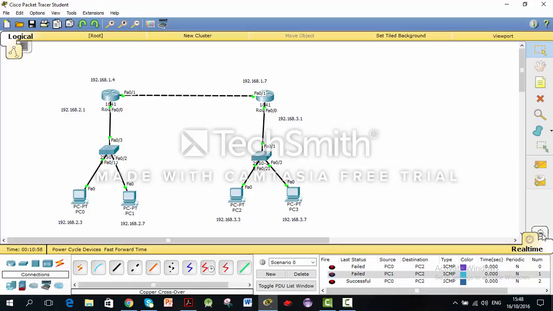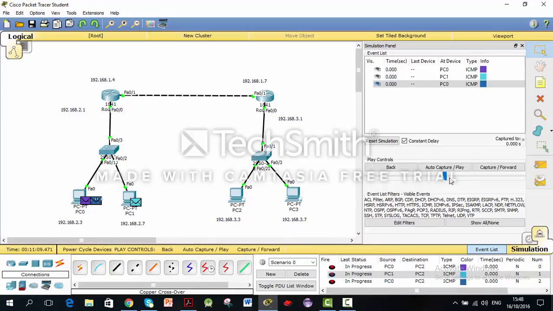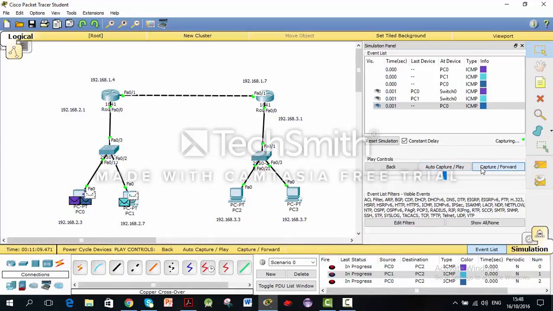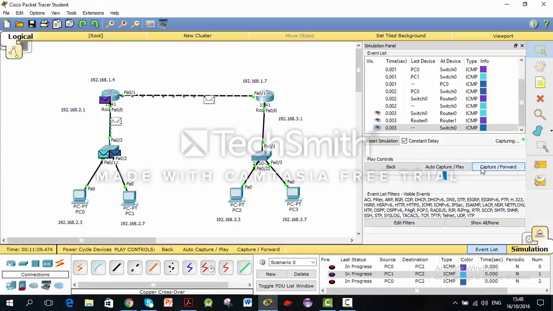So we take it into simulation and capture forward. That's the thing, a smooth way. And we successfully sent our message through the router to another network ID.